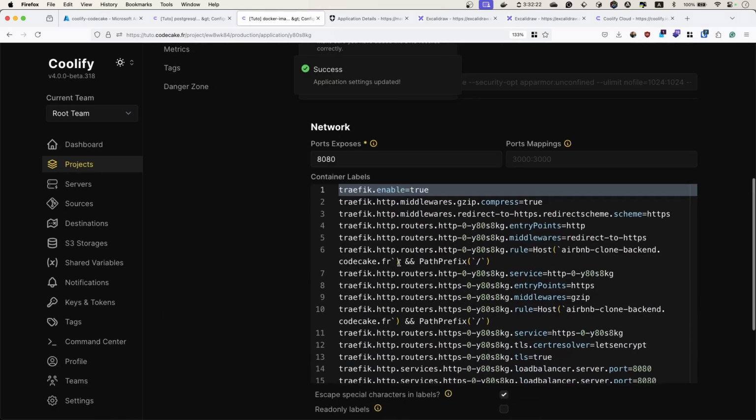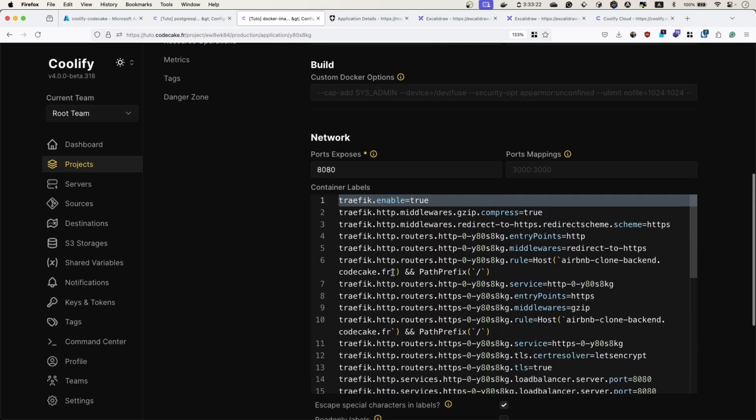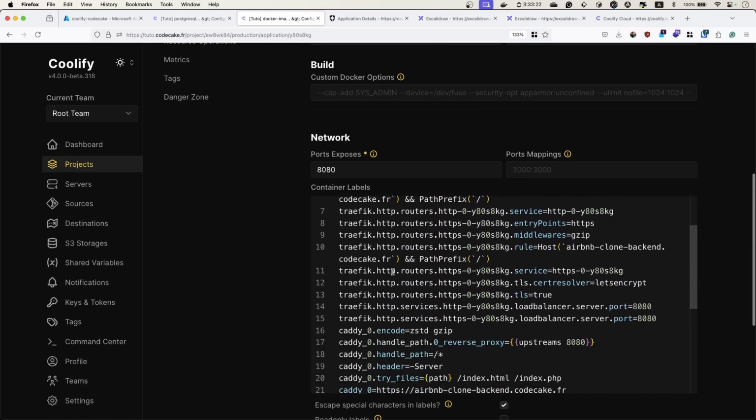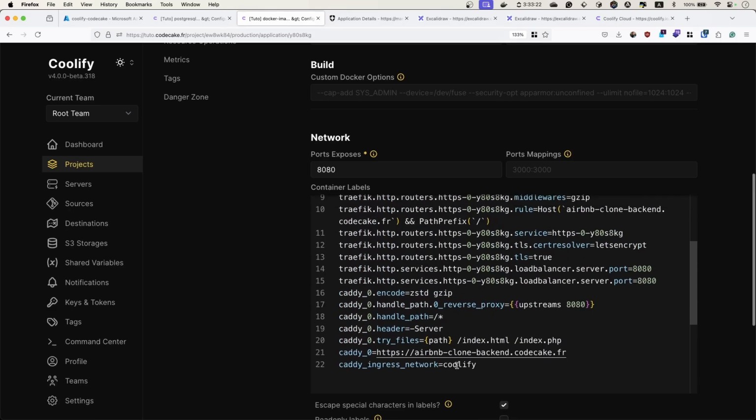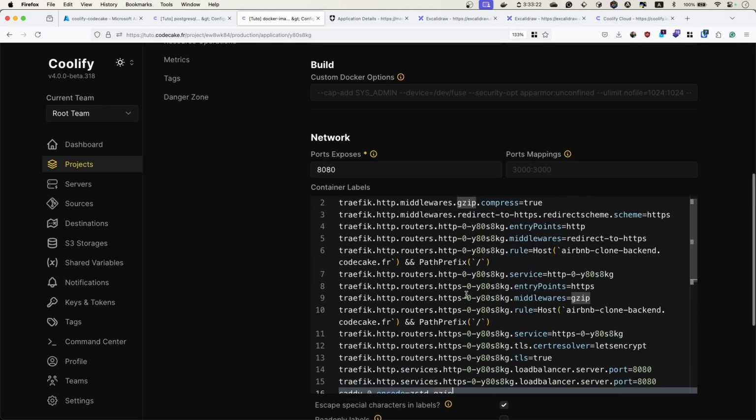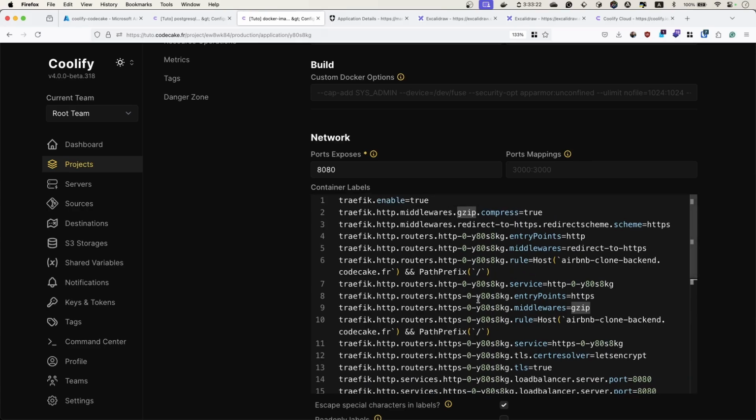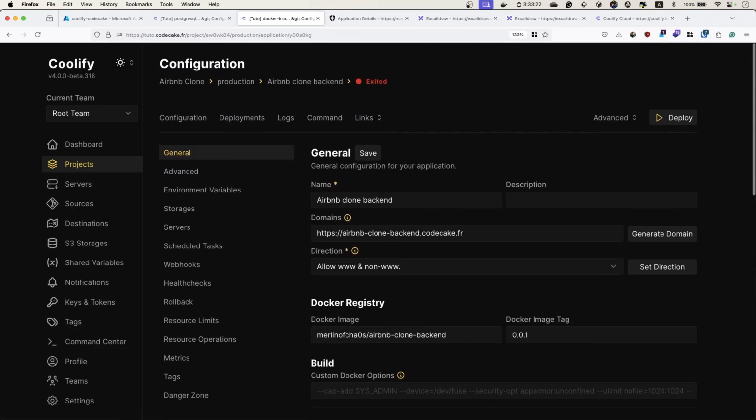And we can save. What's good with all of this and about Traefik, and with Coolify as well, is that we will have the HTTPS, the SSL certificate that will be generated for us. And it's going to be legit because it's coming from Let's Encrypt. So that's very, very good. We don't have to care about that.